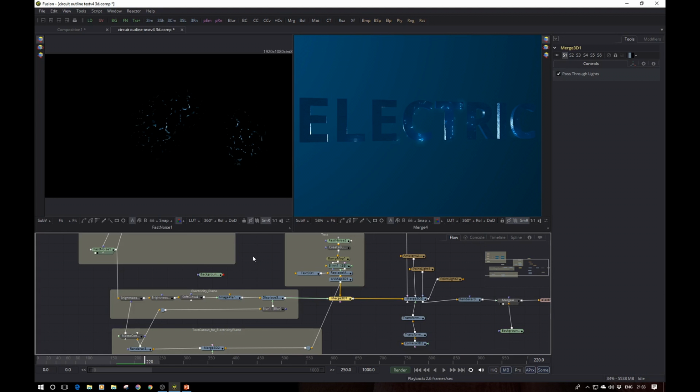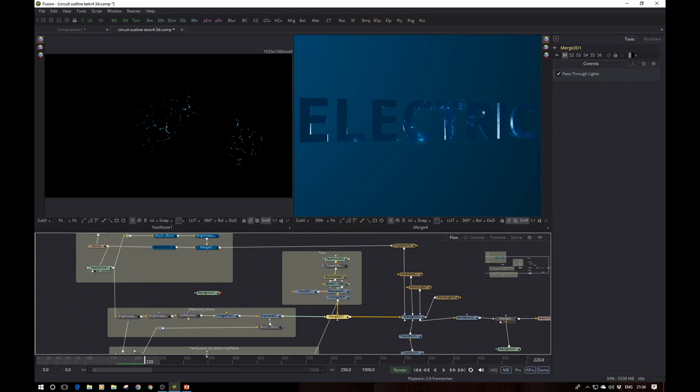I'm not going to recreate this from scratch. It would take a bit too long. But these are all very basic techniques. So if you've seen some of my other tutorials, or if you already have some experience with Fusion, this should not be difficult to follow at all. Right? So there are just a few things that are of importance here.